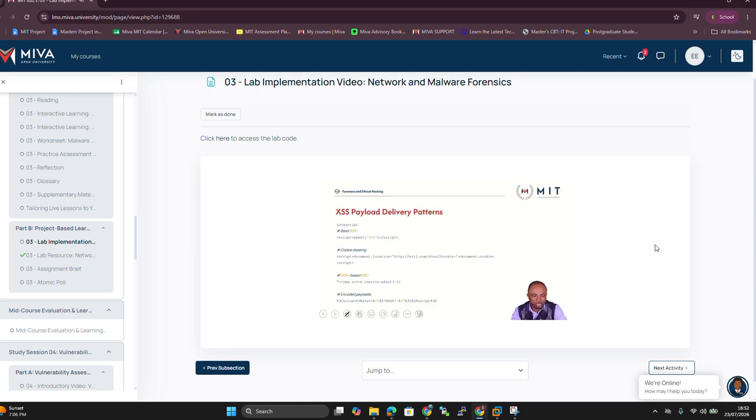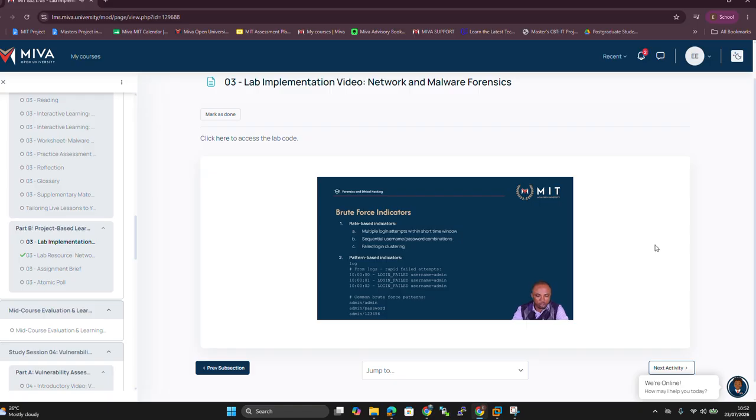Then for cross-site scripting, we have the basic cross-site scripting. For that, it is based on the last method. We have the cookie stealing using this other payload. We have the DOM-based using this payload. Then we have the encoded payloads using this payload to launch the attack.